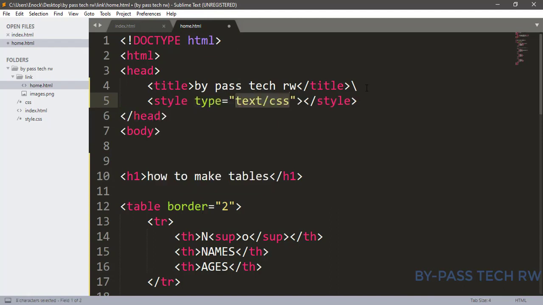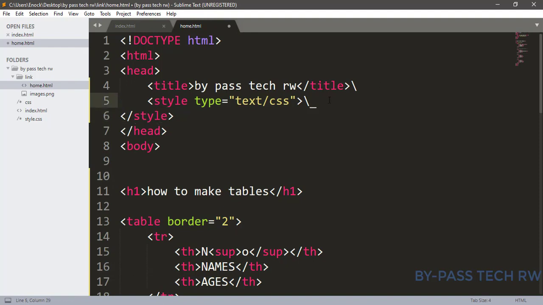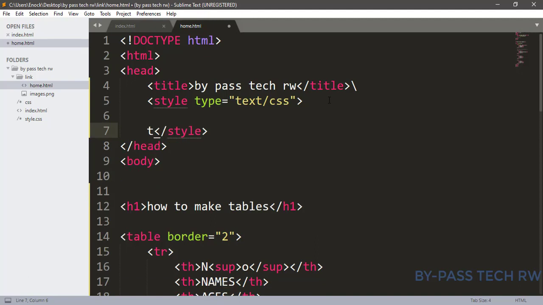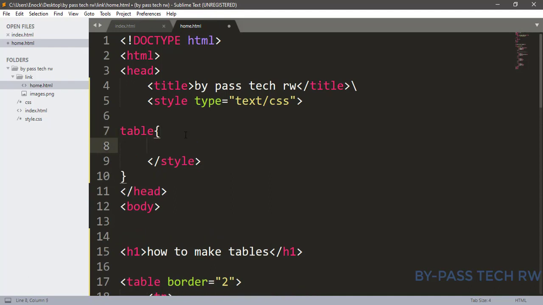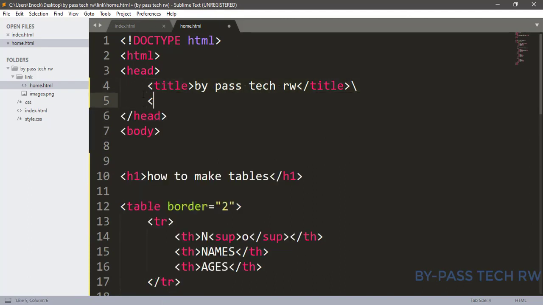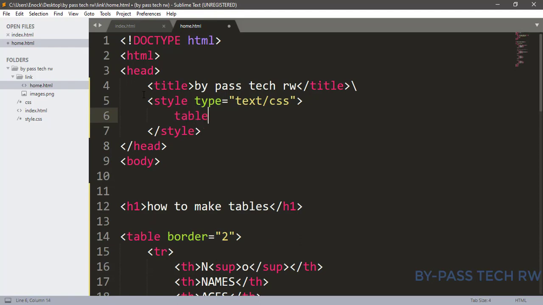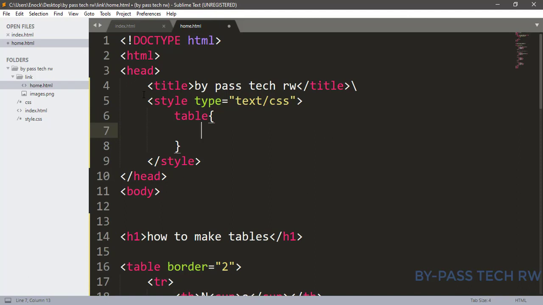Let us use internal style sheet or CSS. Then write style, then table. Then align the content, let's say center, then refresh it. You see, the content will be in the center.